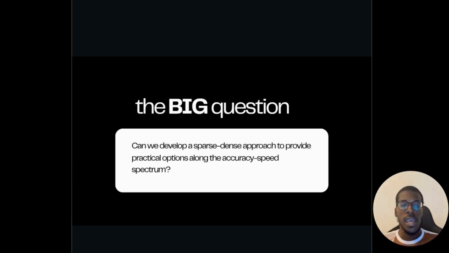We want to create a new family of algorithms that allows us to traverse this accuracy speed spectrum. So the big question is, can we develop a sparse dense approach to provide practical solutions along that accuracy speed spectrum, essentially making the most of the best of both worlds? So how do we go about doing this? Let's look at our methodology.